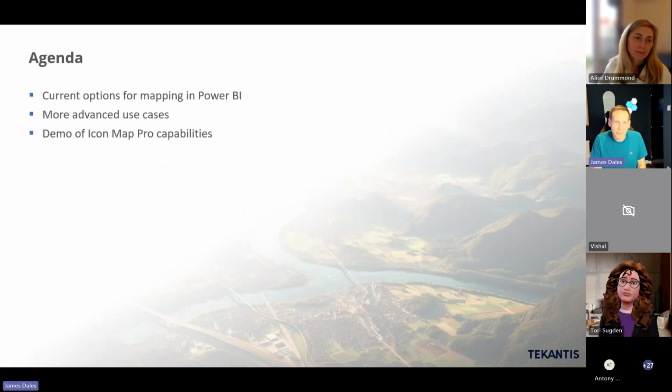I think if I was going to run through every feature we've got in the new visual, we'd probably need 2 or 3 hours. So I'll try and pick the key ones.